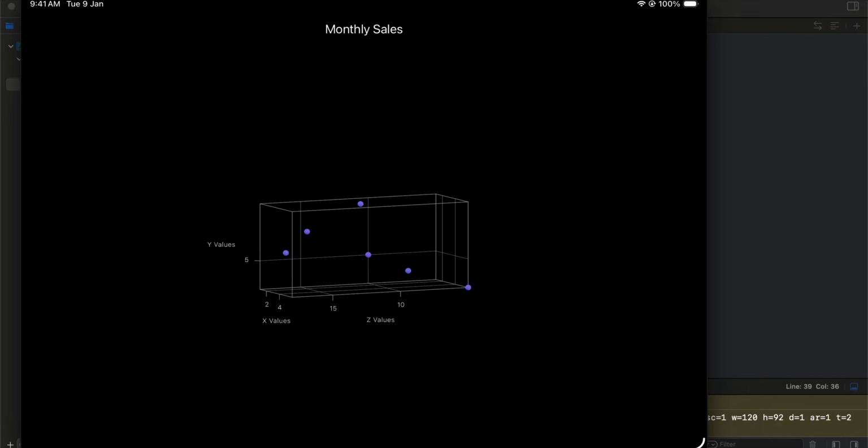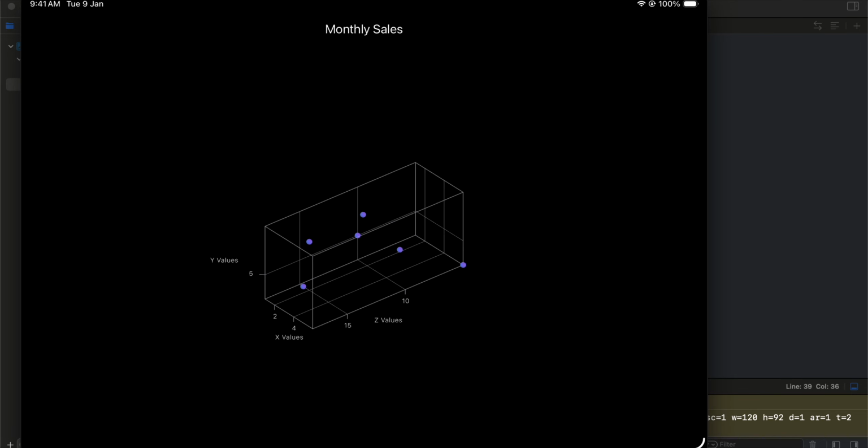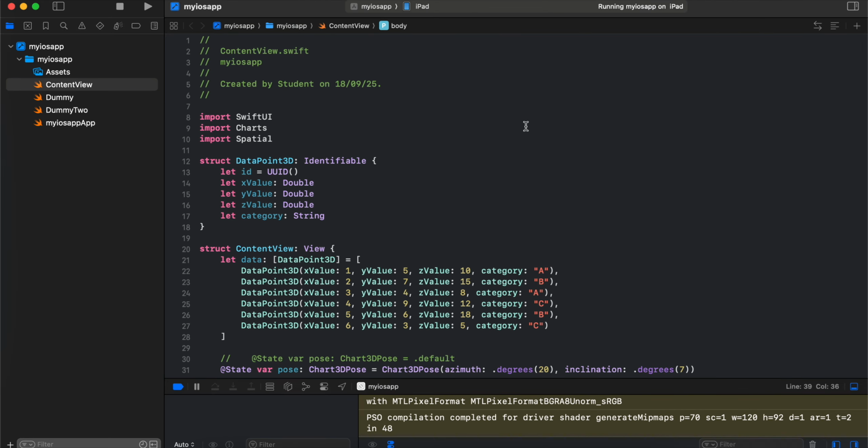I have not added this gesture for scale, zoom in and zoom out, but just like you have a normal gesture for zoom in and zoom out in SwiftUI, you can apply that particular gesture to this chart as well. So here this is how the chart looks like. So hopefully you got the point. So yeah, let's see how to do this.